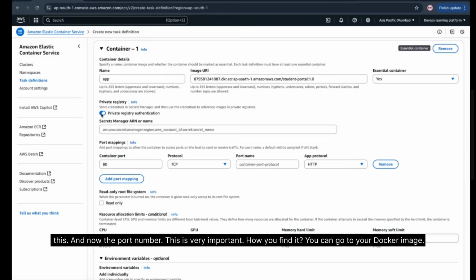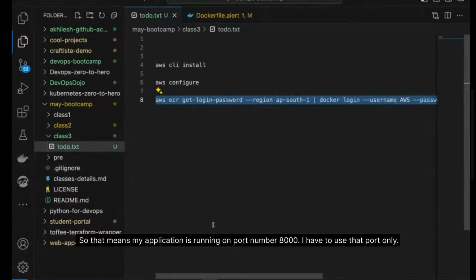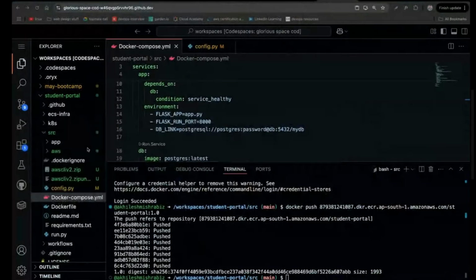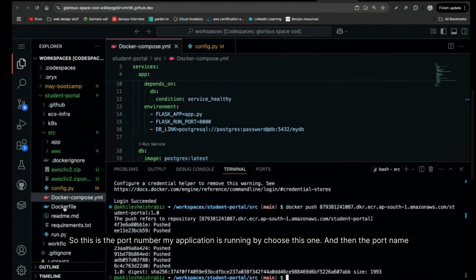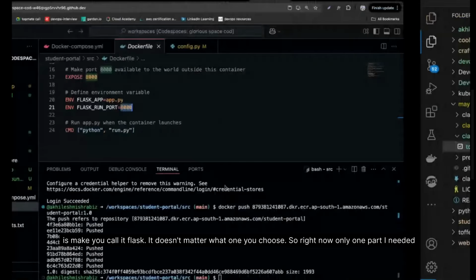This is very important. How do you find it? You can go to your Docker image, and in the Dockerfile, go and see which port it is exposing. The port number is 8000. That means my application is running on port number 8000, so I have to use that port only. I choose this one, and then the port name is called Flask. It doesn't matter which name you choose.